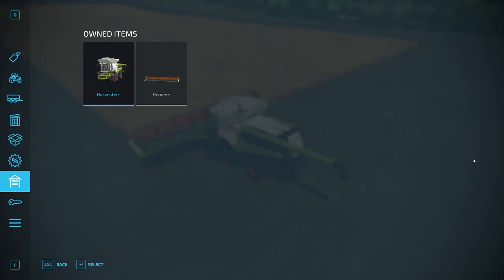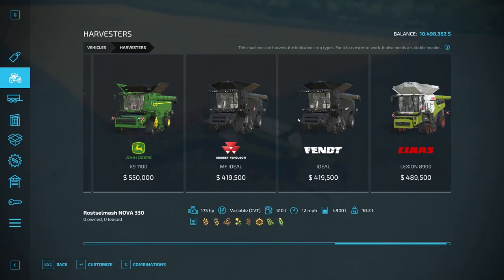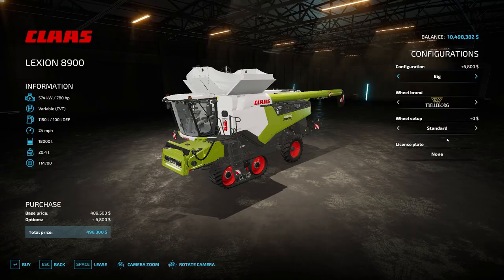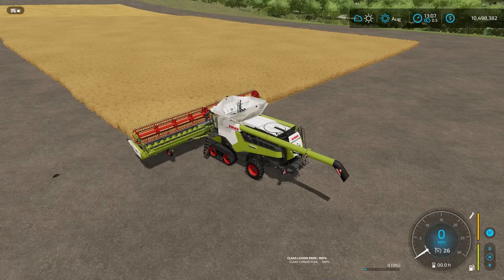I'm using this harvester because if we go into the store here, this harvester, the Lexion 8900, first off, is a base game harvester, and I'm using it in the configuration where it has the big grain tank capacity, because 18,000 liters is the biggest base game grain tank, so we have less unloading to do. When it does need to be unloaded, I'm going to use the easy development control screen.